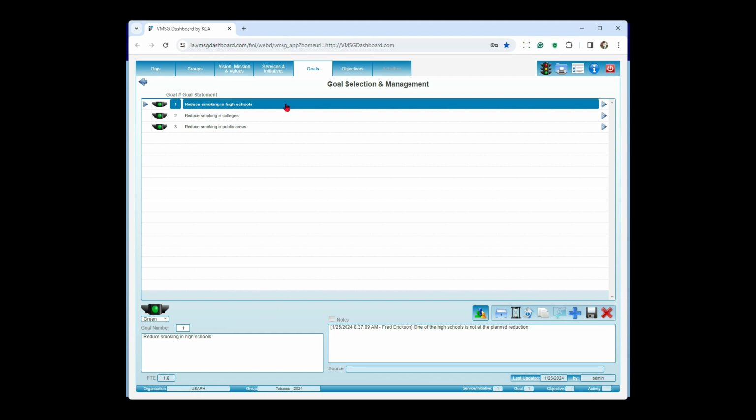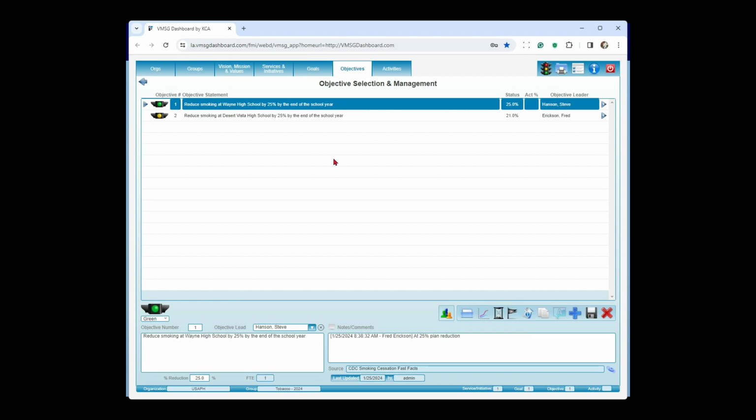Now, underneath this particular goal, we have a set of SMART objectives. Our nomenclature is specific, measurable, attainable, relevant, and time-based. Here's an example: reduce smoking at Wayne High School by 25% by the end of the school year. The specific part is reducing smoking at Wayne High School. The measurement here is 25%, and the time frame is by the end of the school year. So we pretty much fit the SMART nomenclature here.